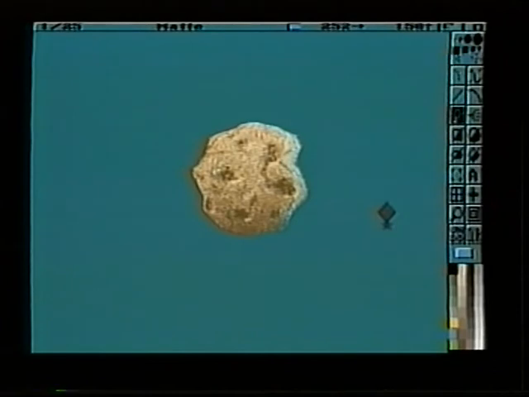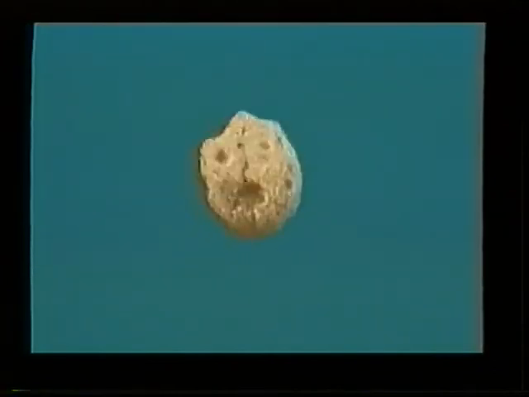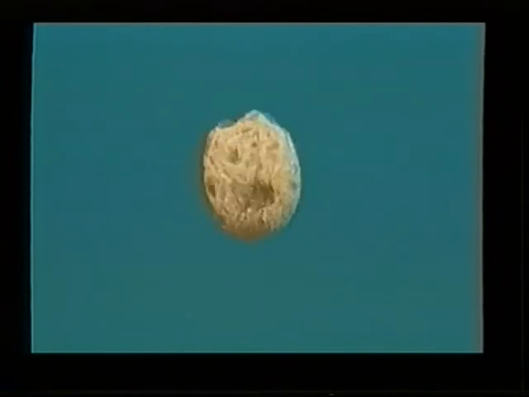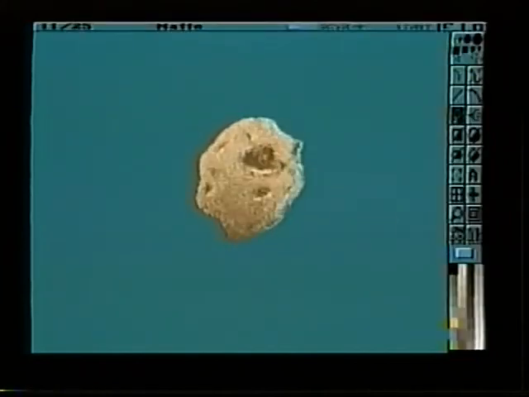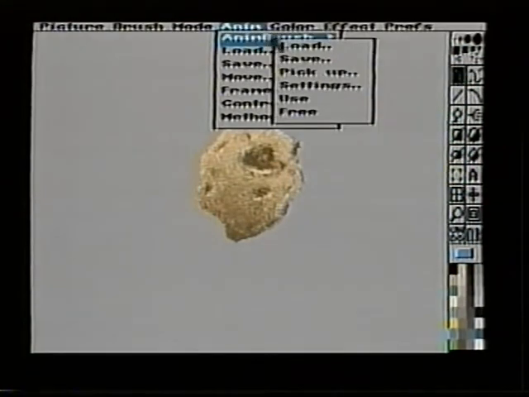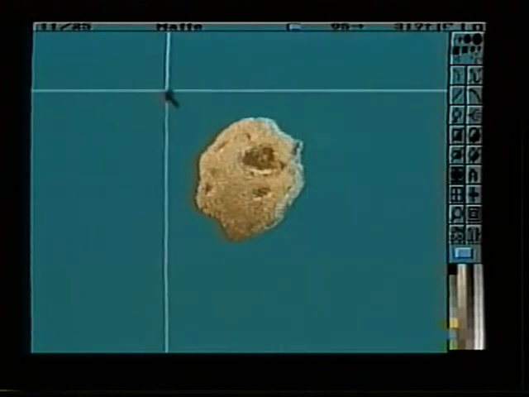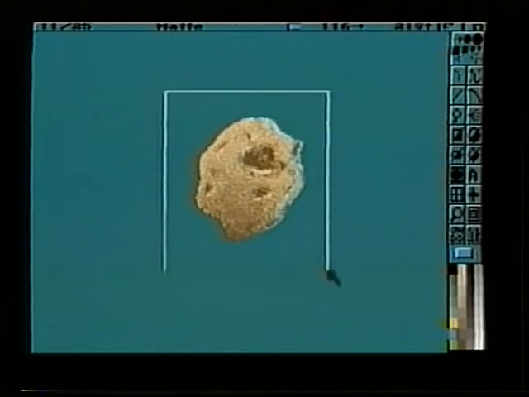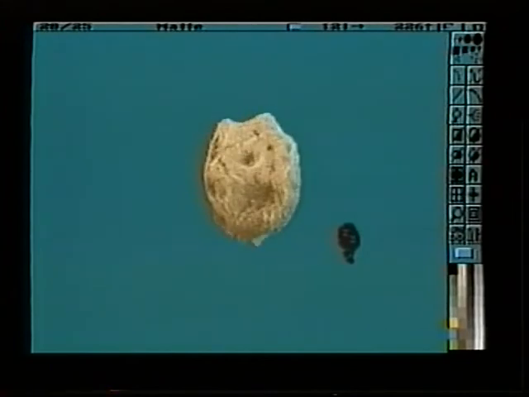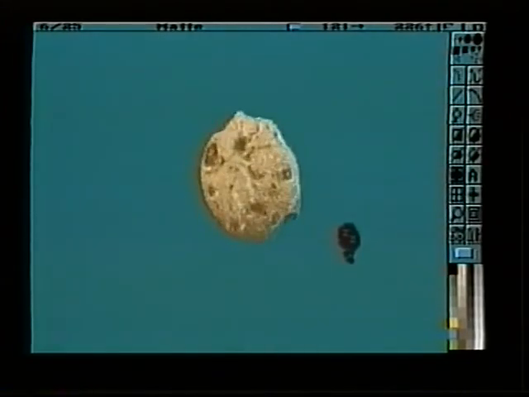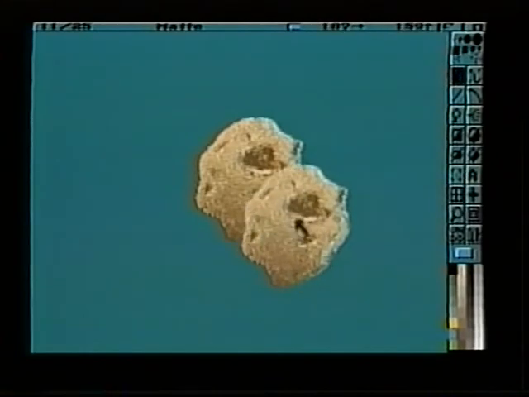Let's play that now with a 4 key. And there we get the effect of a tumbling asteroid in space. You can adjust the speed with the left and right arrow keys on the keyboard. Once we're satisfied with that, let's in turn pick this up as an Anim brush using Anim brush pickup, making sure that I make a brush big enough to get around the entire tumbling surface. And we'll place this into our star field animation.